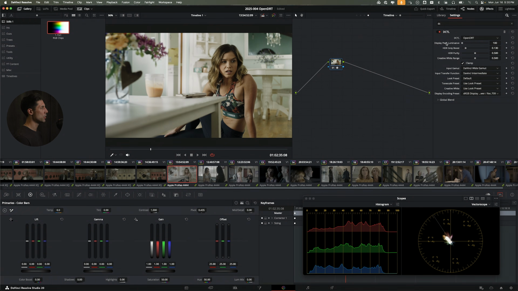Display peak luminance, you can totally leave this alone, especially if you're just working in SDR. You're not going to need to touch this except in specific edge cases. HDR gray boost and HDR purity, those are only going to apply if you're working in HDR. So again, you can leave those alone in most cases. Even if you're working in HDR, you don't have to touch them. You just are going to have an effect on your image if you do. Right now, if I move these around, nothing at all is going to happen.